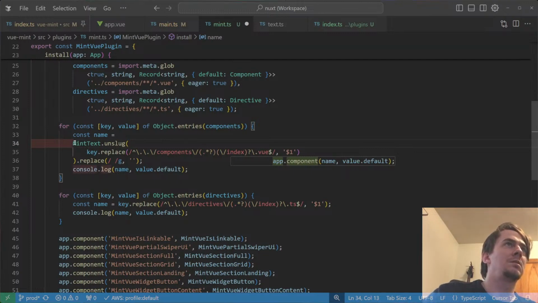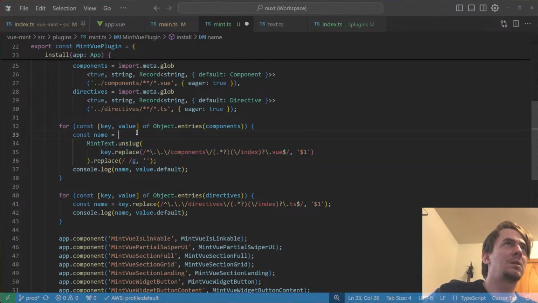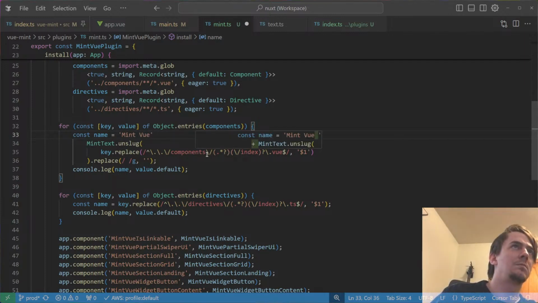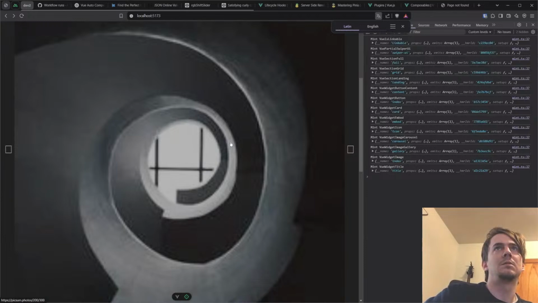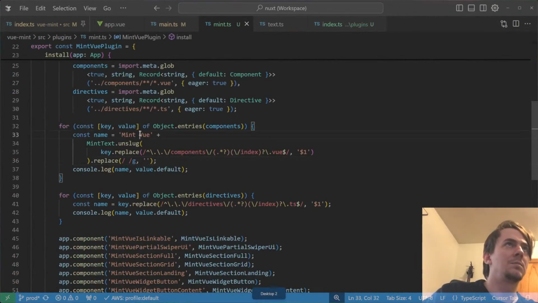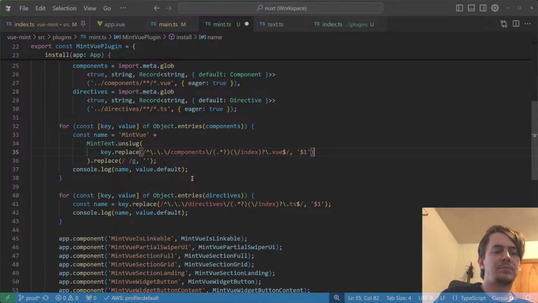Let's put this down here. Have it in there. Mint view plus. Can I put the plus there? I don't think I can put the plus there. It's gonna be mad at me for doing that. Oh, apparently not, but I gotta get rid of that. Mint view plus mint text to unslug. Replace the file name. It's not the cleanest, but it works.